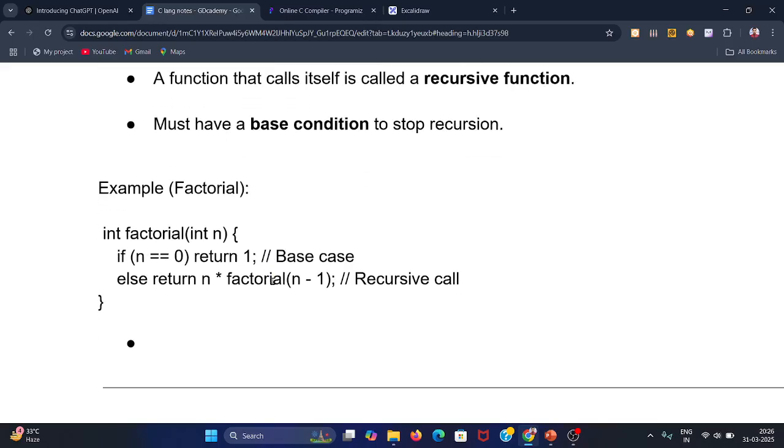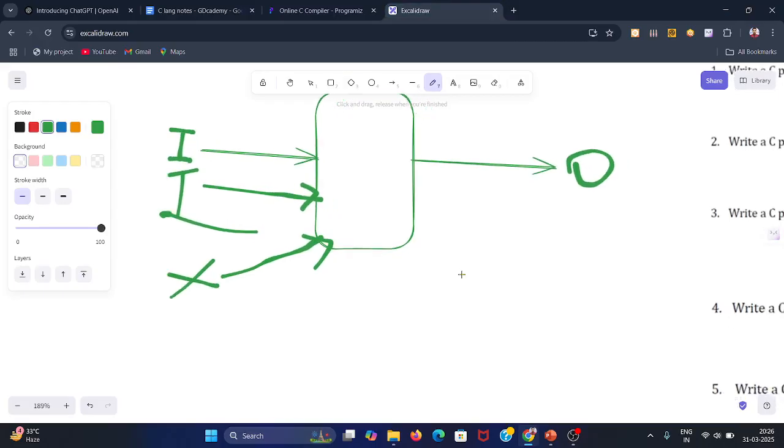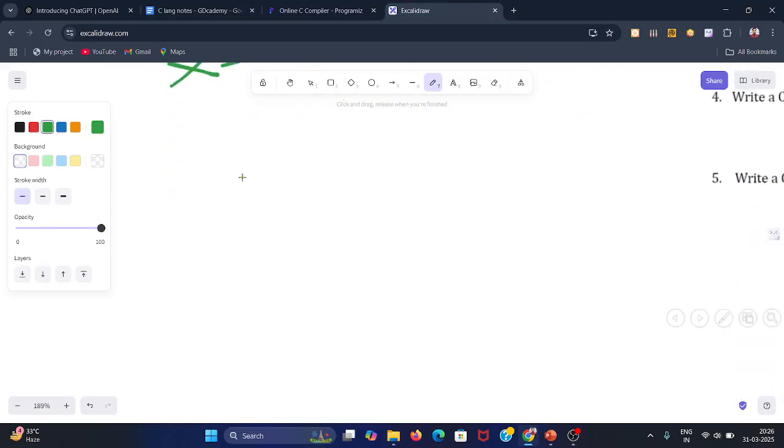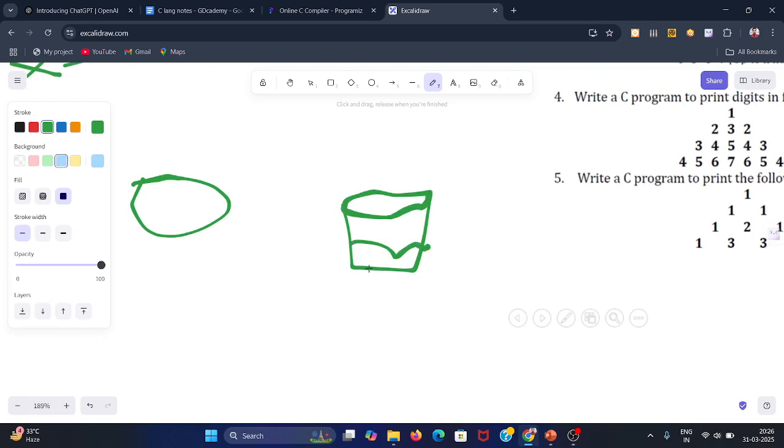As an example, let me show you by drawing. It will be better. Let's take a bucket, and let's say there is some water. Let me color it. Oh, sorry.